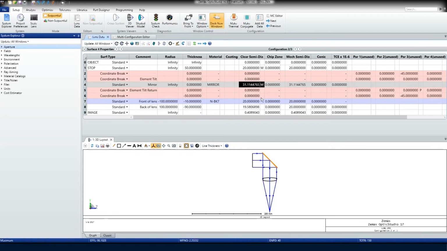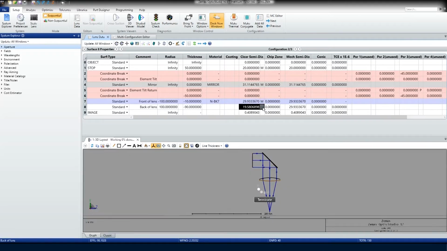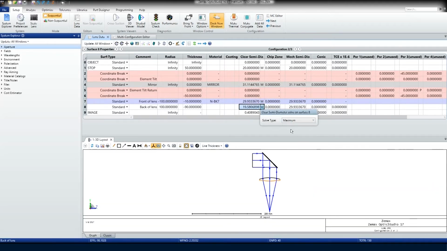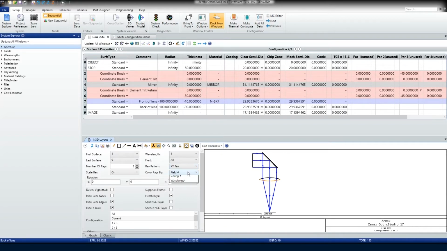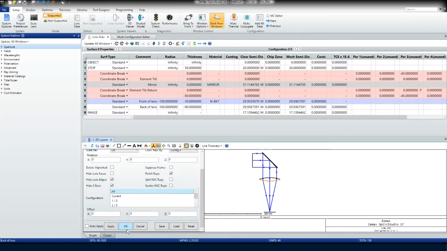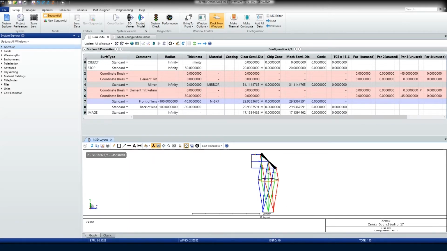So this one's going to be maximum. We're going to set this to maximum, maximum, maximum. And you can see already that that's changed the sizes of all of these. So now if we go into the properties here, let's look at this colored by configuration number, and let's look at all of them. If I hit OK, you can see that the system looks the same other than the scanning mirror, which is exactly what we want.